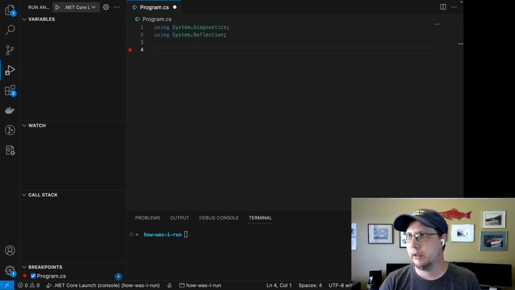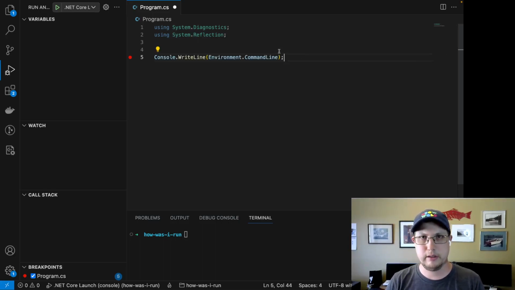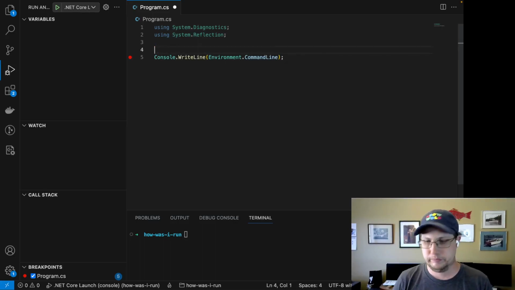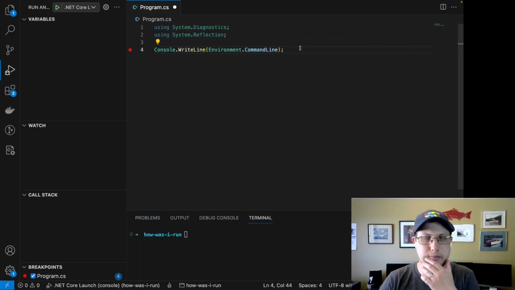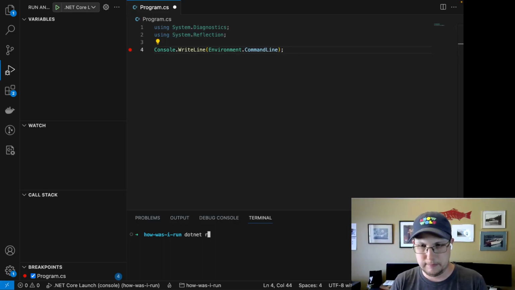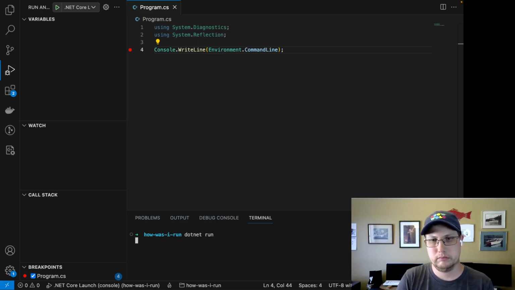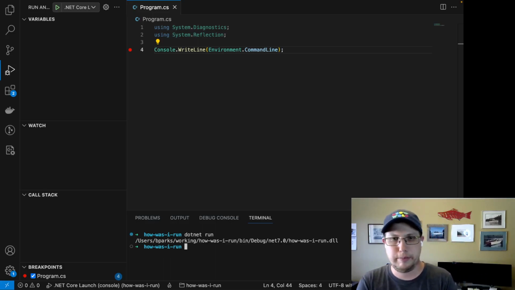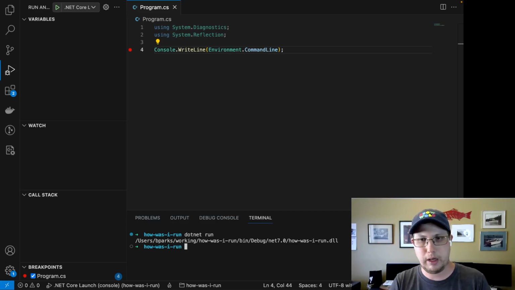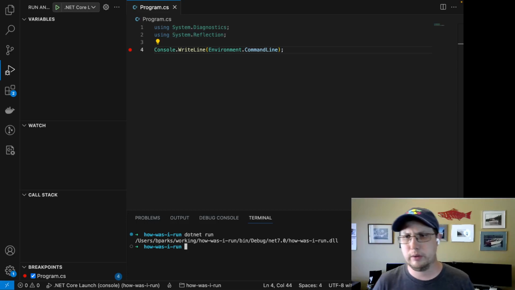Let's start at the top. The first example is, as you might imagine, Environment.CommandLine. Okay, that sounds right. I mean, the command line is how we're running it. But let's see what we actually get. We'll do dotnet run. Let's save this first. See what we get. The build, and it'll spit out. I'm naming this program "How was I run," and it prints the entire path all the way to a DLL.